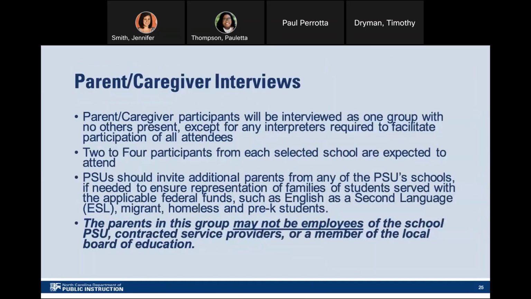For parent groups, there should be 2 to 4 parents per selected Title I school. The director is welcome to invite more parents from those schools and also invite parents from other Title I schools. Ensure translators are present if an EL parent is participating and requires a translator. Also ensure that virtual platform opportunities are available for those parents who may not be able to attend in person. The director should plan and coordinate face-to-face participation with parents as much as possible.